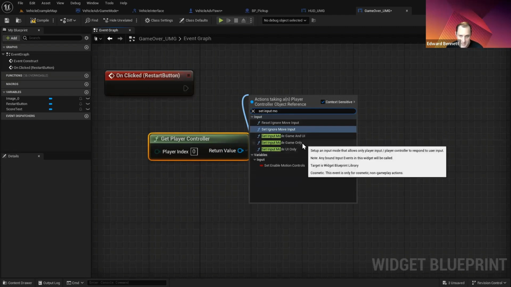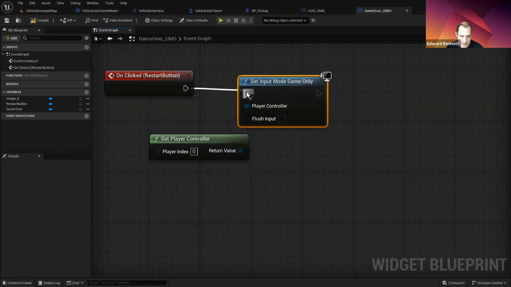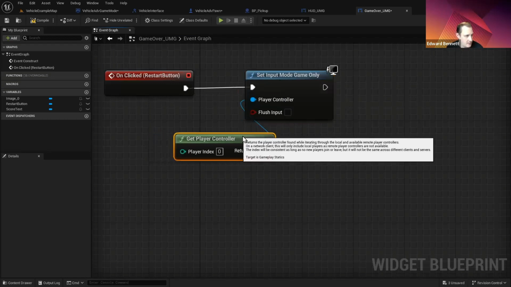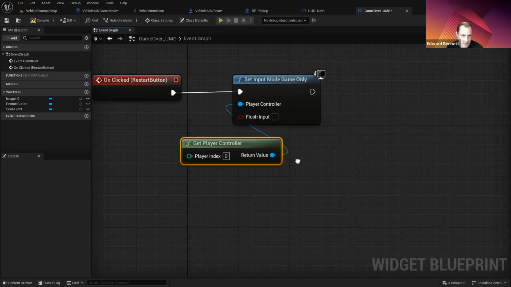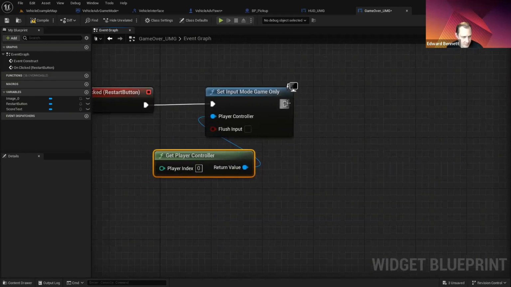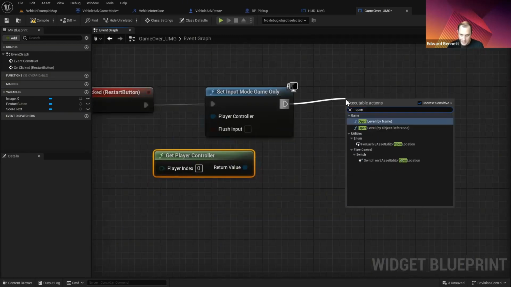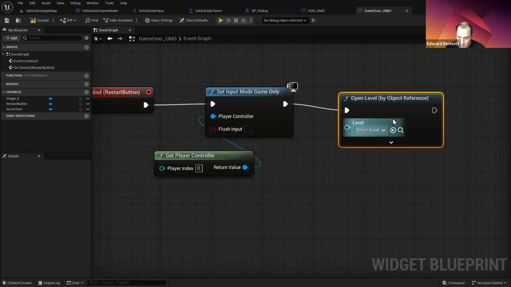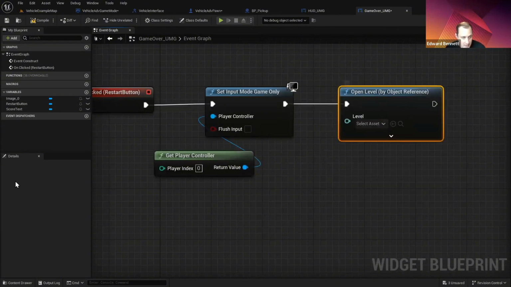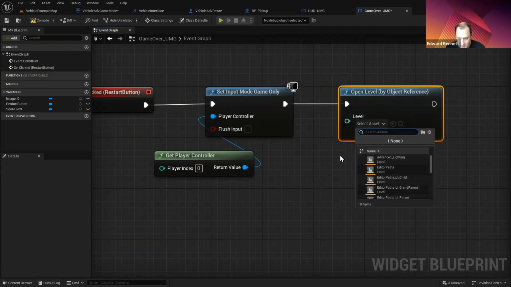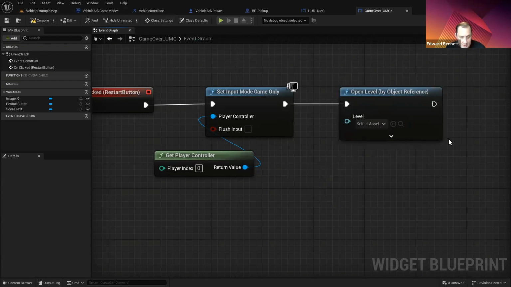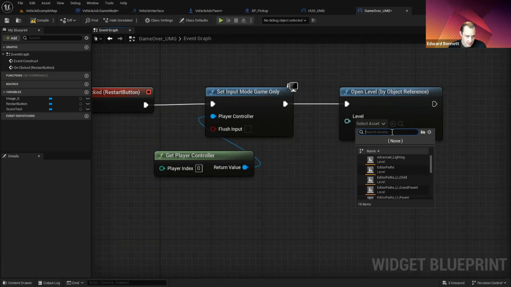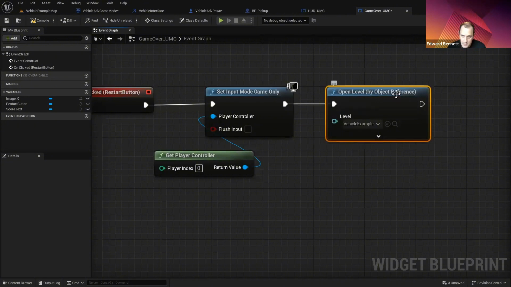Now, we're going to change it back to game only, because when you push the button, the game's going to start again. I don't think this is important, but what we're going to do now is open a level. I'm going to choose an object reference. It uses name, but I prefer object reference because it gives me the drop down list of all the levels. And I know the one that we're using is the vehicle example, so I'm just going to open the level by the vehicle example map.